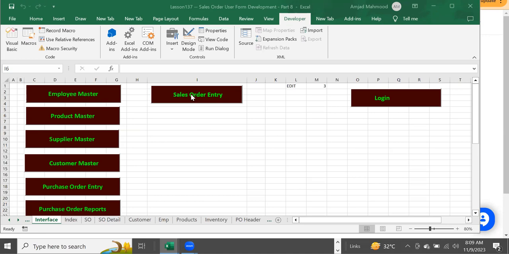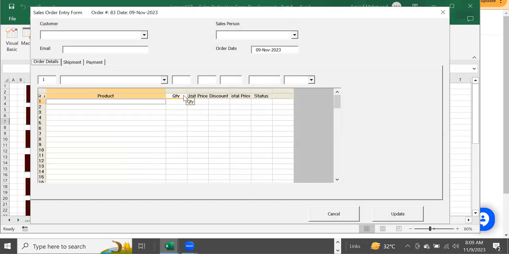Okay, the sale order entry form is now in the right shape, and we are still working on it to make further enhancements. More of our focus now will be on avoiding the chance of errors, duplication, or any anomalies which may happen.